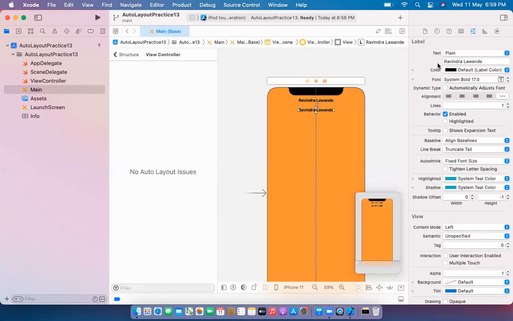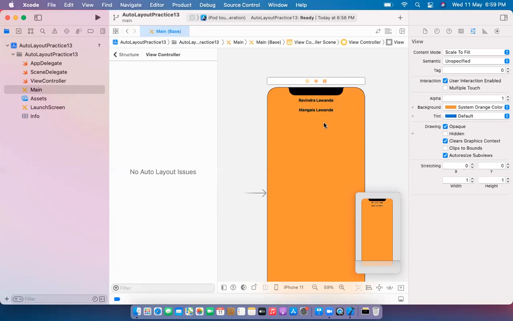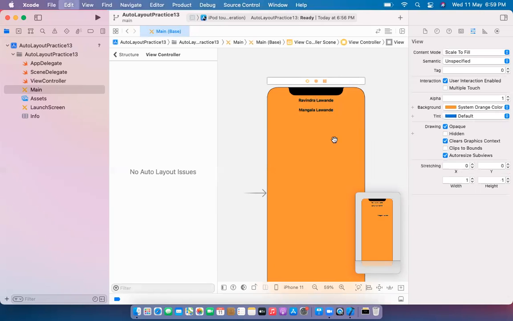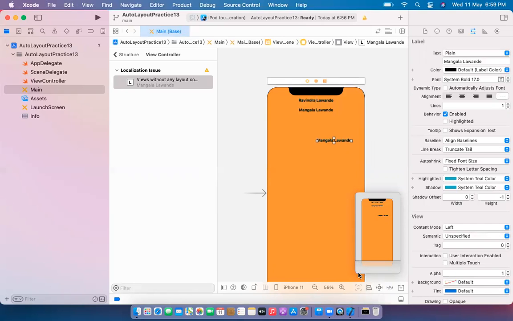For our understanding, I will change the name here. I will keep Mangala Lavande. Okay, so like this. Then similarly, you can go for the third label also. So then Command C, Command V. Then you will align this horizontally in container.